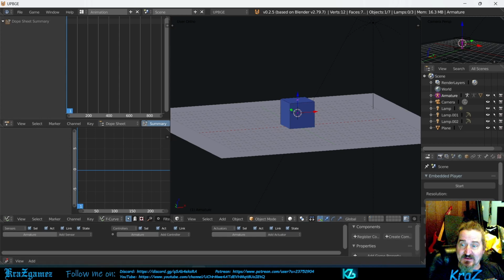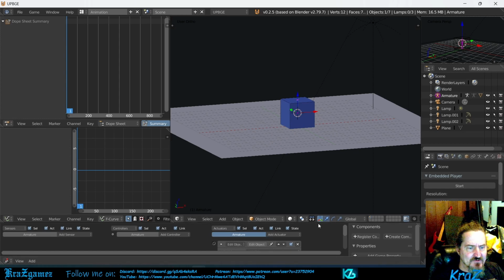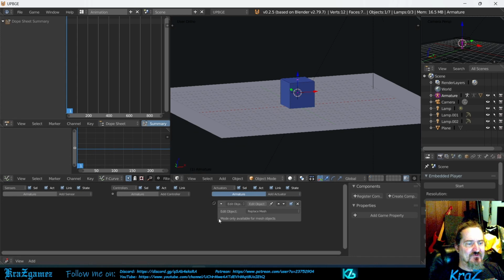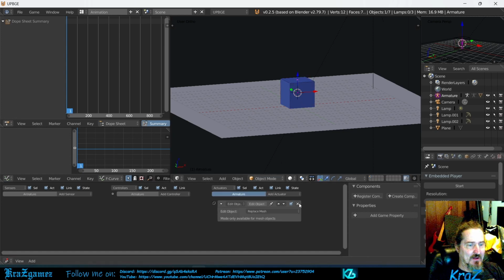An exception is the replace mesh option in the edit object actuator. In that case, you need to run the actuator in the mesh object itself. So the only one you don't want to put in the armature, if you're doing stuff with the mesh, is the replace mesh, which is in the edit object actuator. When you've got this one set up, this needs to actually be in the mesh object, not in your armature. So do not put that there.